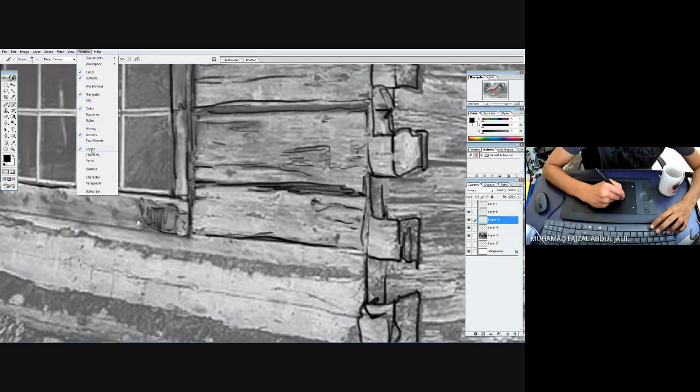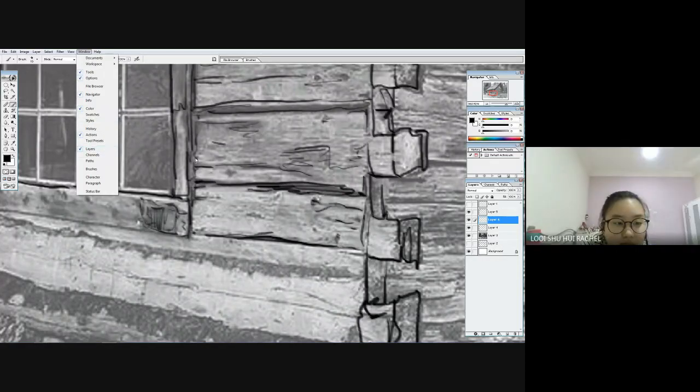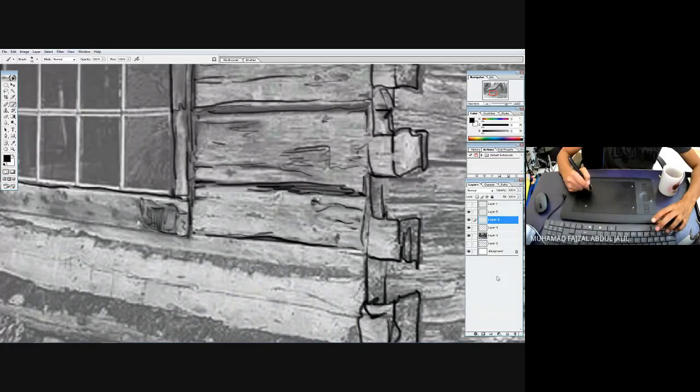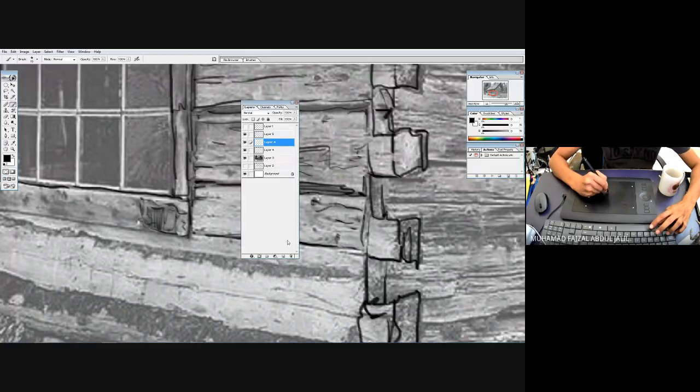Go to Windows, okay? There's a layers feature over here. You can just click there. Normally when you open up the layers, you can click this button at the folders. They create new layers over here. Just click the button and you can create new layers there, okay?